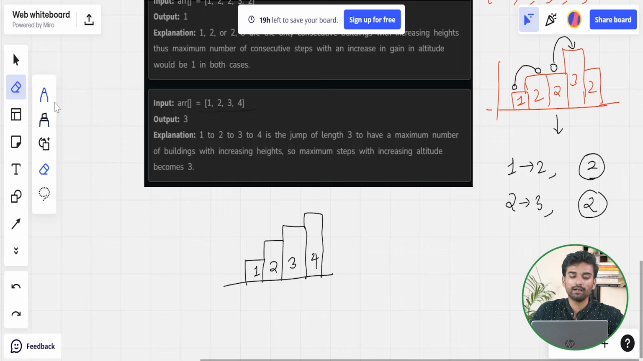Let's see how many steps I can take consecutively, so that I can move from one building to another. Let's say we are at building number 1. Can I jump to building number 2? Yes, because it has an increase in the altitude: building 1 has height 1, and the building I am going to jump to has height 2, which is greater than 1. So yes, I can jump from 1 to 2. Then the maximum consecutive steps I can take till this index is 1. And now let's see if we can jump from building 2 to building 3.